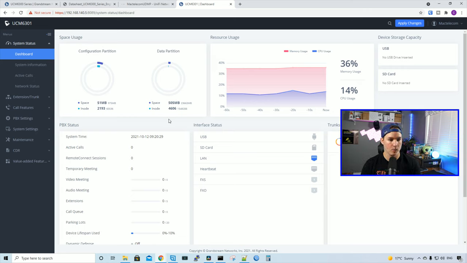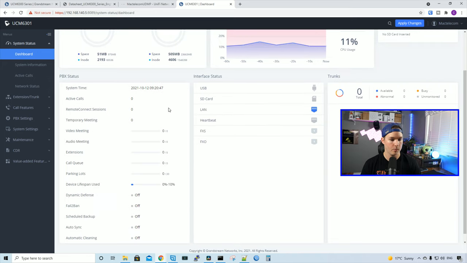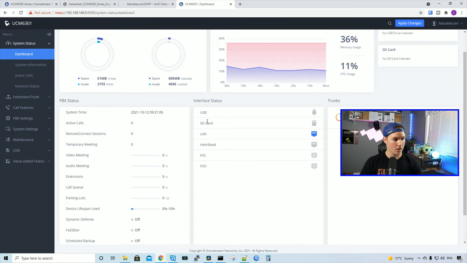This is the dashboard and we could see we have our space usage. So we could see configuration partition and data partition. We could see our resource usage. We could see our external storage devices, which I currently have nothing plugged in. And then we could see some PBX status. So we could see active calls, remote connect sessions, temporary meetings, video meeting, audio meeting, and then extensions, call queues, and so on. Under the interface status, we could see USB, SD, LAN, Heartbeat, FXS, and FXO.